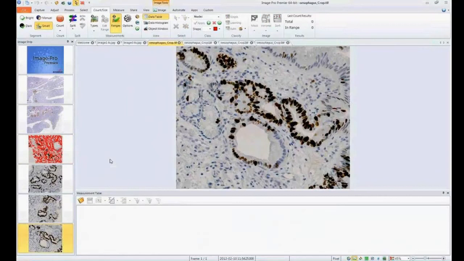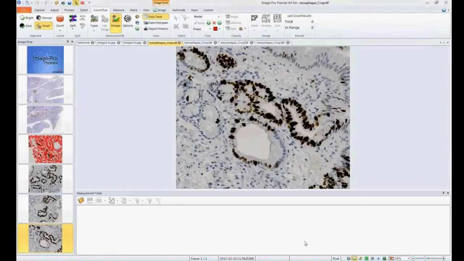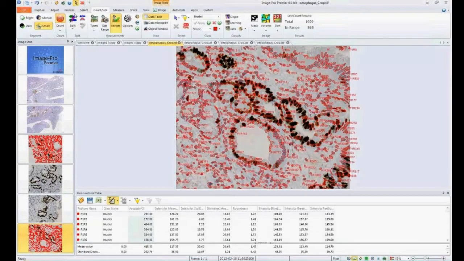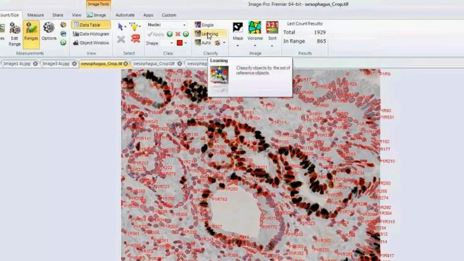Where learning classification comes in is after you've already segmented and counted all of your objects. Now we're going to classify them, because I have the outlines. So let me give that other one a quick count. Okay, in this case, I have all the outlines. They've all been counted, but now I want to classify them. Here's how we do that. Under the classify group, we have a new feature called learning.